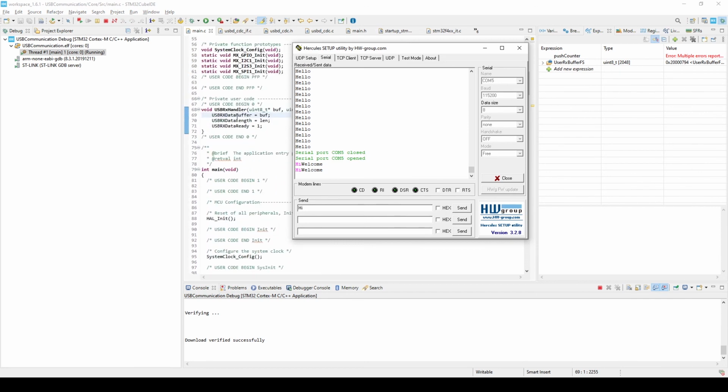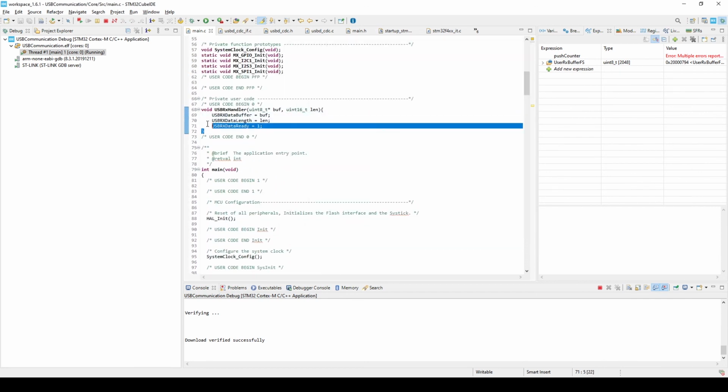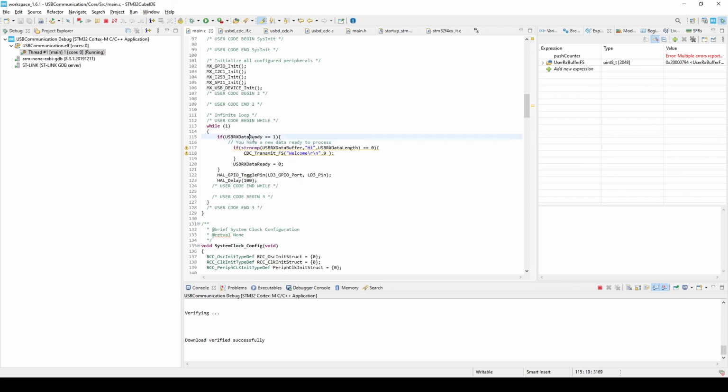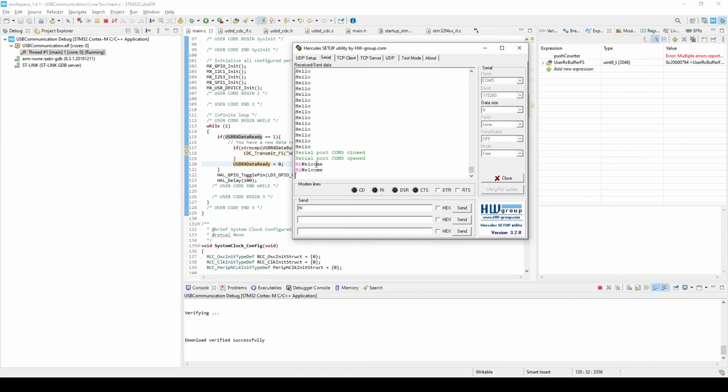So what happened here is that you set the data ready flag, you set the buffer address, you set the length of the data, and then if you had data ready, you process it and do the relevant action. Okay, I think that's it for this session, and that's basically what you need for the USB communication, and I'll see you in the next tutorial.